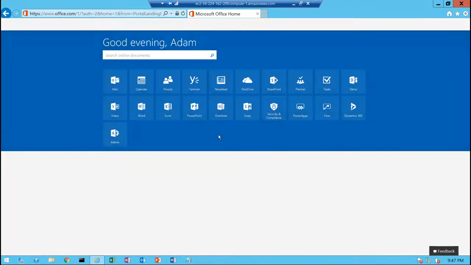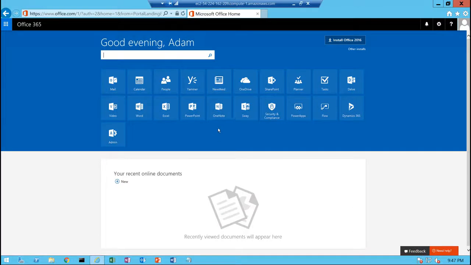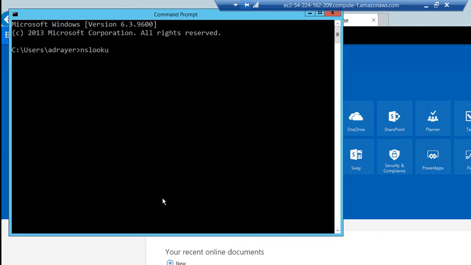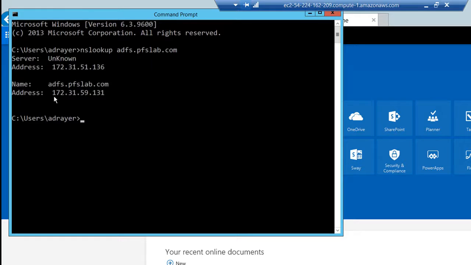And as you can see, it didn't even prompt us for credentials. That's because we used Windows integrated authentication. Internet Explorer has the ability to check your identity, to verify that you are who you say you are, or to pass along a request for Windows integrated authentication, which the Federation server can grant, and we weren't prompted for credentials. And last but not least, just to show you here, let's go ahead and do an nslookup internally on adfs.pfslab.com, and we'll see that it's an internal address of 172.31, so that's internal.